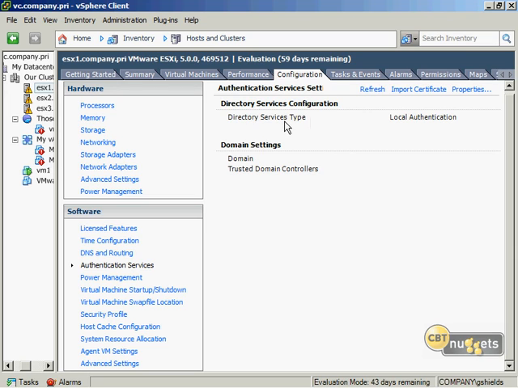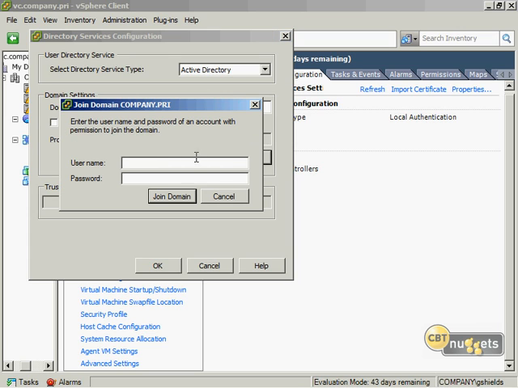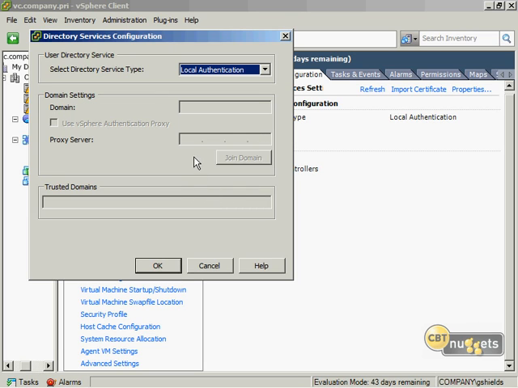And you'll notice here that our directory services type is currently set to local authentication. If I wanted to adjust this, I could do so by changing it from local authentication to Active Directory, and then punching in, okay, company.pri, and then clicking the Join Domain button here. And you'll see I'm going to use my username and password to log that into the domain. One thing that you should be aware of when you do so is that when I log this into the domain, if I use my standard domain authentication credentials, that's going to put me in a specific organizational unit.